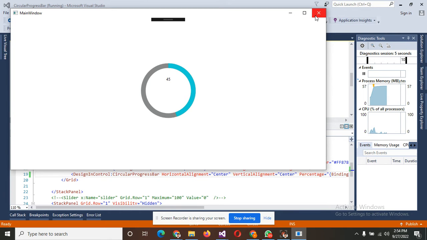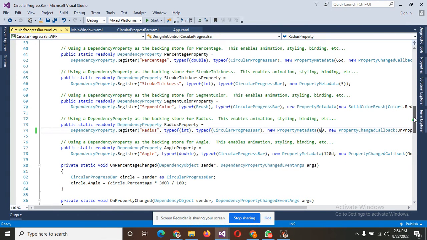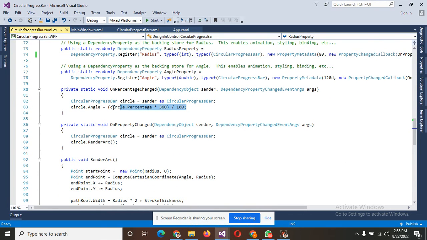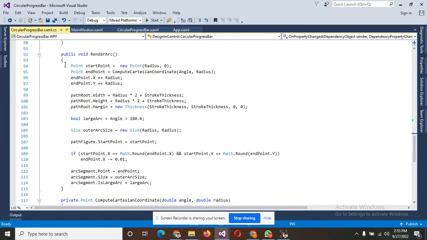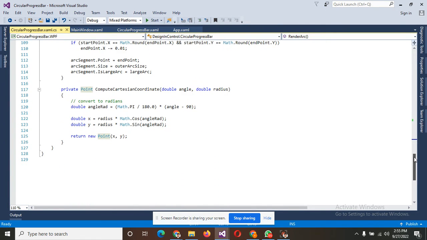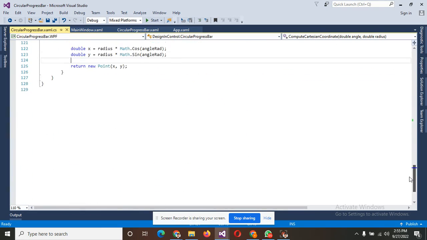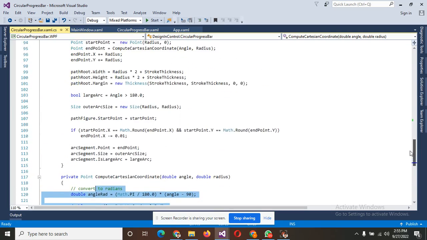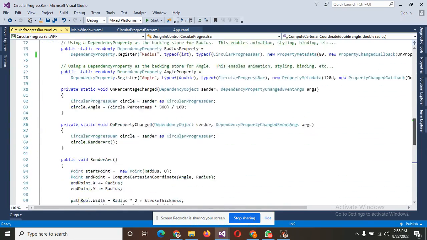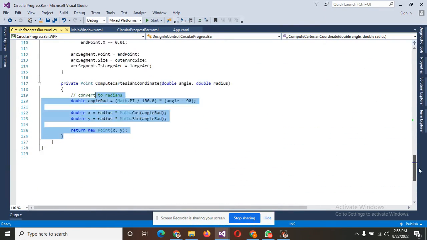So this is your circular progress bar, and beyond this, these are the custom properties. The angle is converted. Here, in the rendering arc, the points are converted so that it will take the points to fill the color and to draw the circle. These are the Cartesian coordinates. You can say that this is a simple circular graph. We just fill this circular graph with the help of angle and the percentage. From a drawing point of view, we just draw the circle and fill it as per the time requirement.